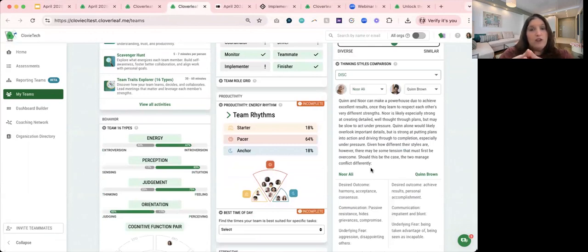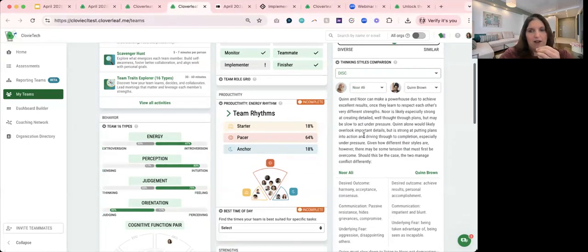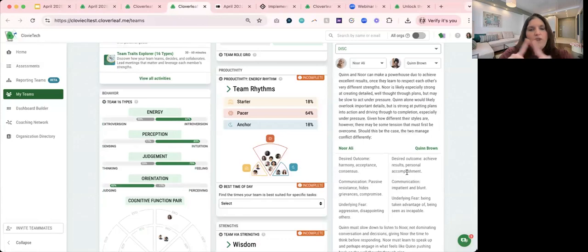What your motivation is in terms of how you operate on your specific team, right? And it's going to tell you how these two people can achieve results together when you look at the DISC comparison. It's going to tell you what their desired outcomes are, and how they're alike and how they're different.